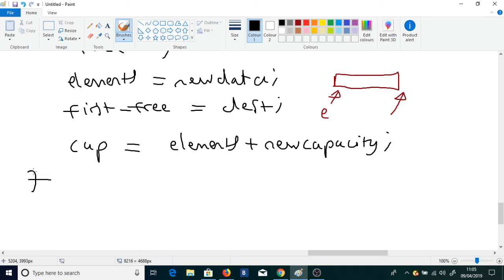So that's our reallocate member function. So the next thing that we're going to do is we're actually going to implement a move constructor.